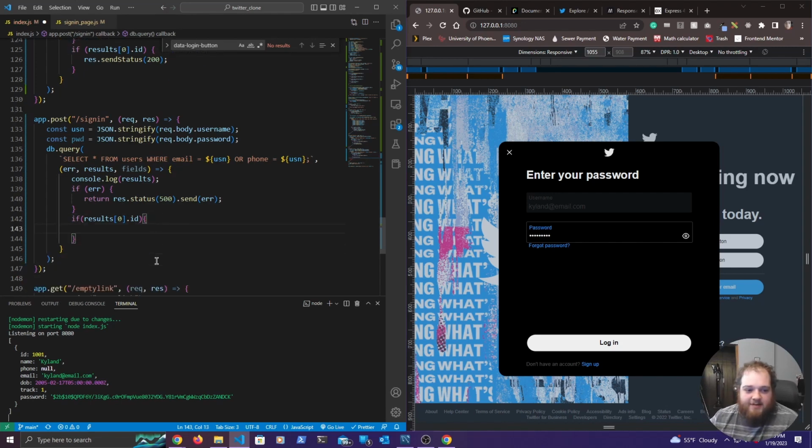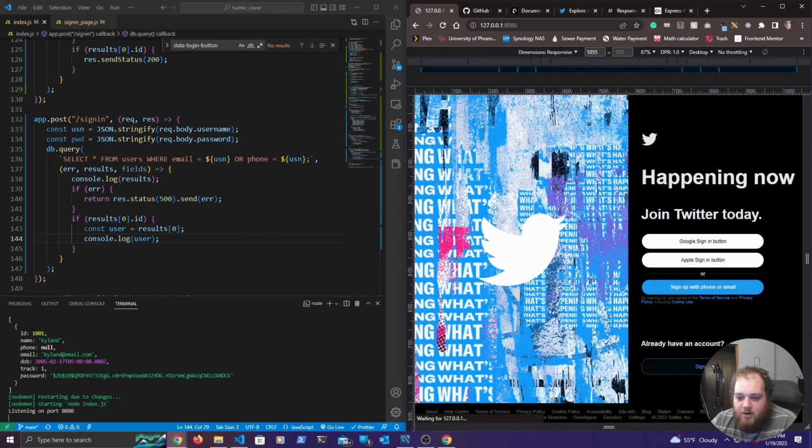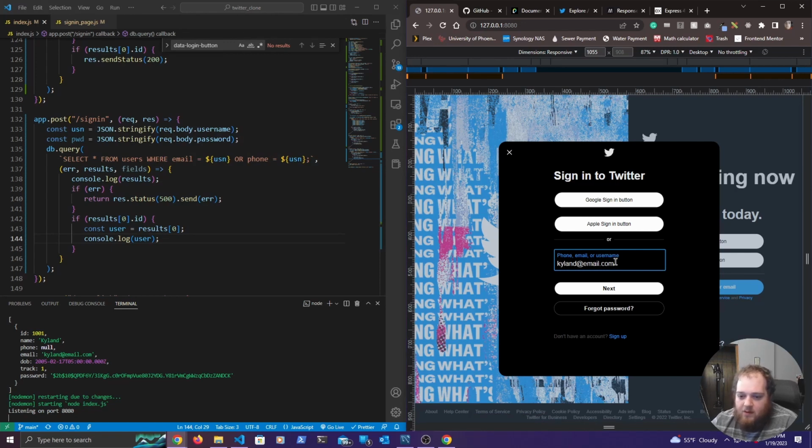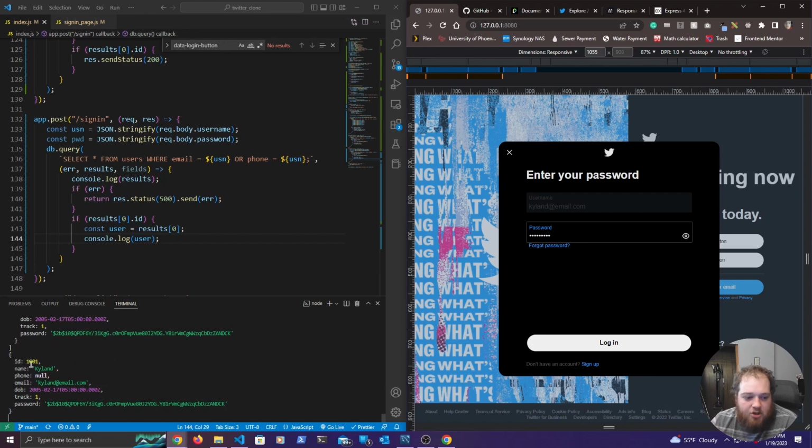we need to first save the user. So we are going to say const user is equal to results and index 0, and let's just console.log that user for now. All right, and we will refresh. We will sign in. All right, we'll click next, and enter our password. And nothing should change except it's no longer logging the inside of the array. It just logs just that index in the array.